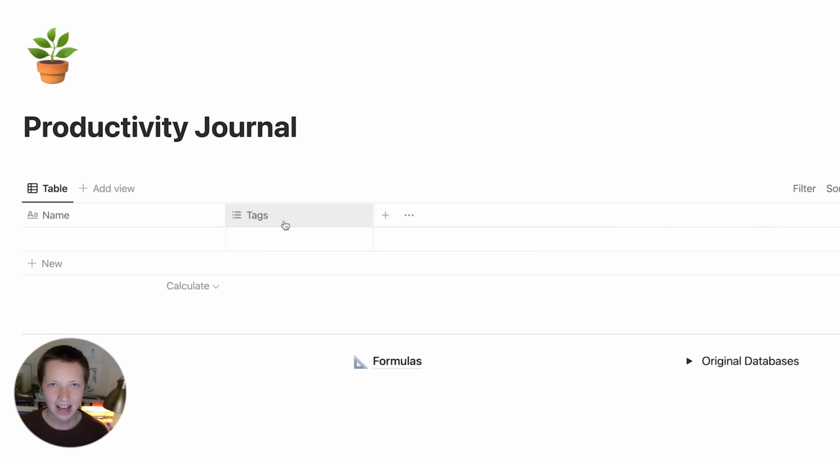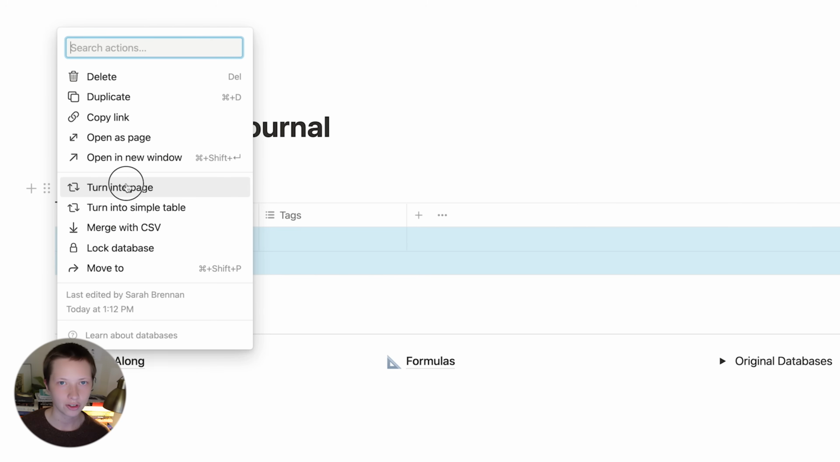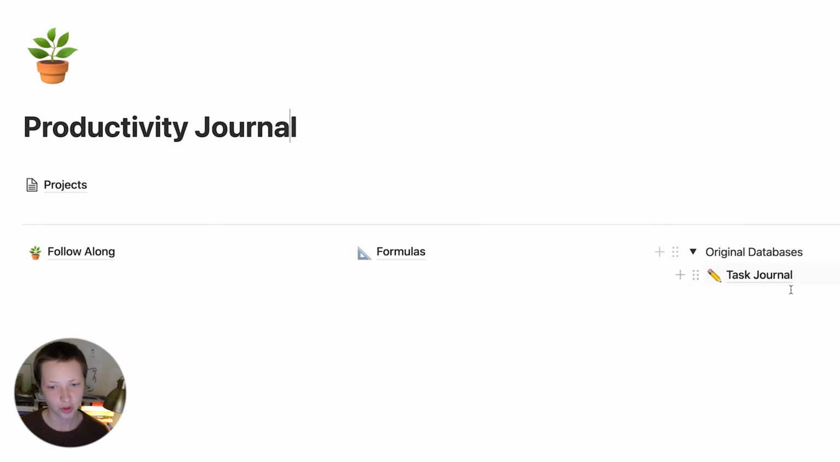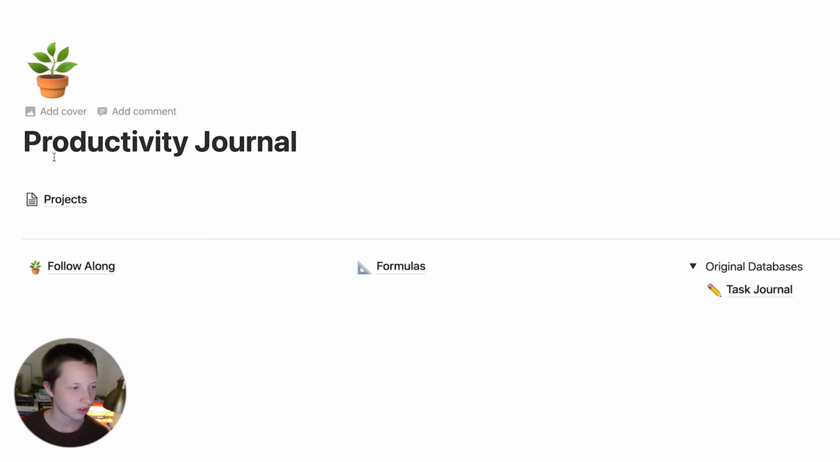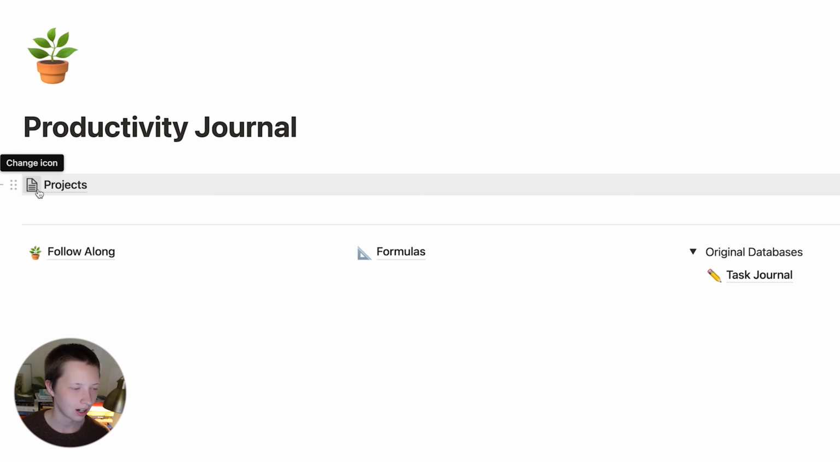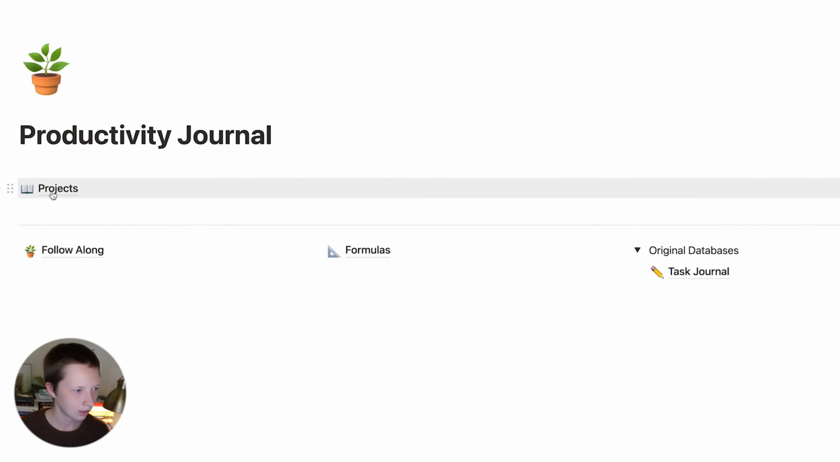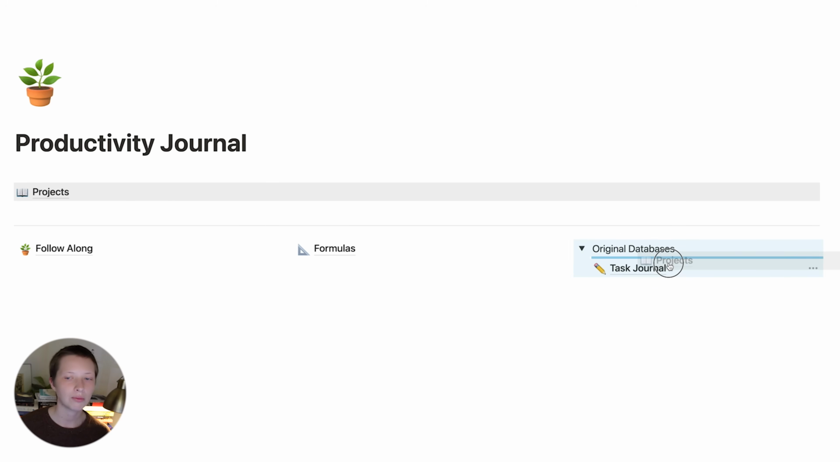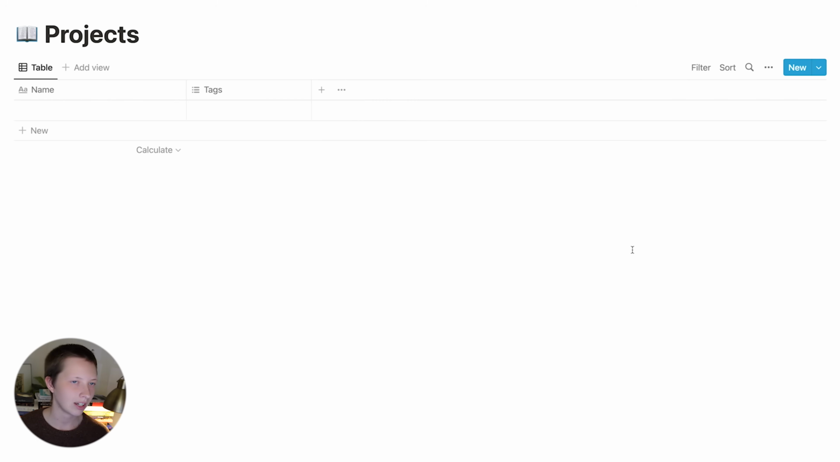But before I do that, I want to turn this into a page, just like we have for Task Journal. Turning into a page is located in the block menu here. Turn into page. You'll notice that Task Journal has an emoji in the page, a pencil. You can change this via the link, change icon, or inside of the page. Let's drag projects into the original databases toggle and navigate to projects.